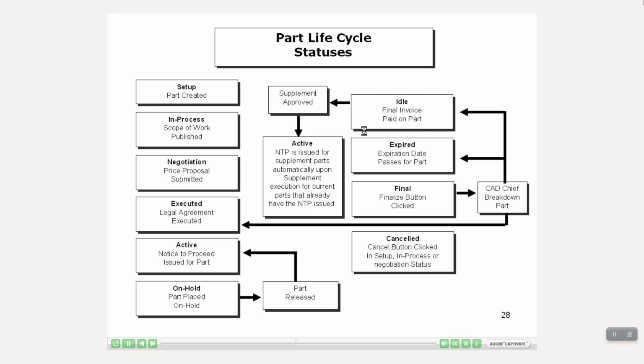On the right-hand side, you'll see the idle status once the final invoice is paid on a part. That can change back to active status if there is a supplement approved. And just a note there, the notice to proceed is issued for supplement parts automatically upon the supplement execution for any current parts that already have the notice to proceed or NTP issued.